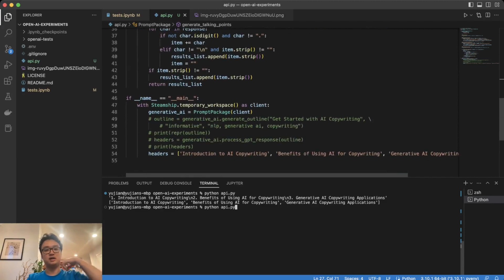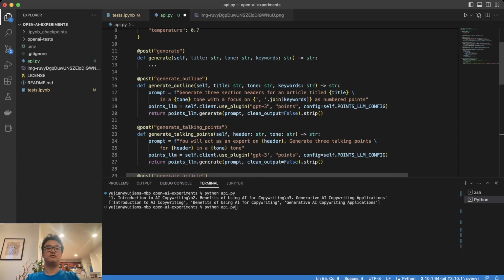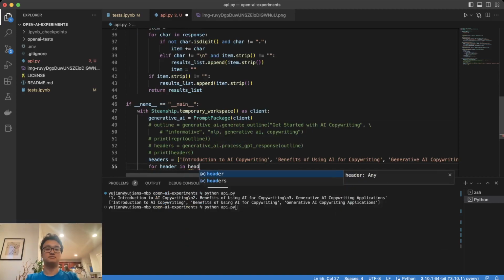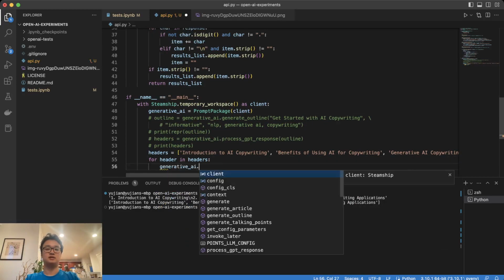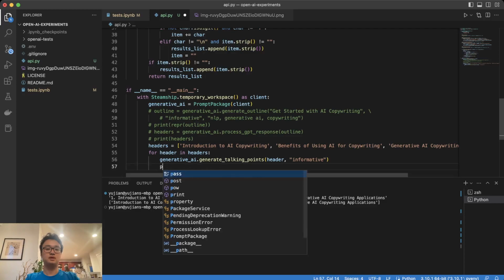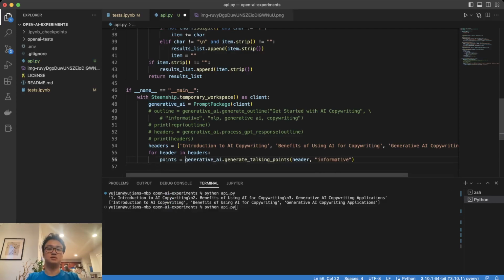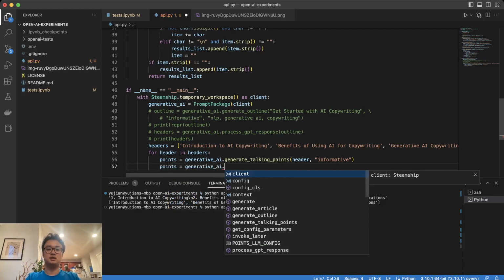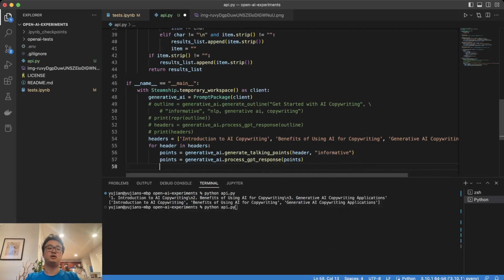Now we're going to go down here, and for each of these headers, for header in headers, generative AI dot generate talking points for the header, and we're going to use a tone that we used earlier, which is informative. So let's see, points equals generative AI dot process GPT response on points, and then we're going to print them out. So let's see what happens when we print these out.